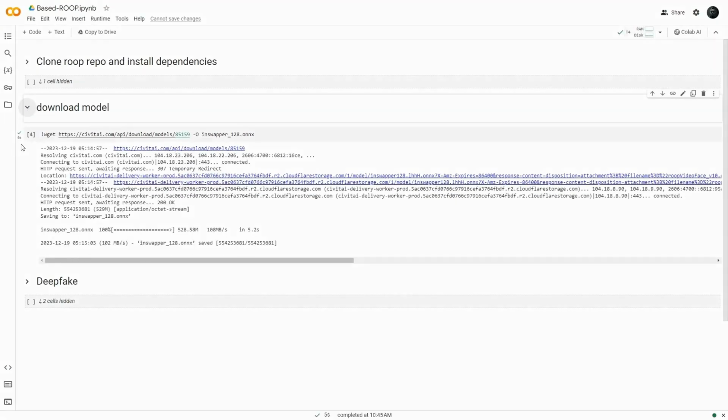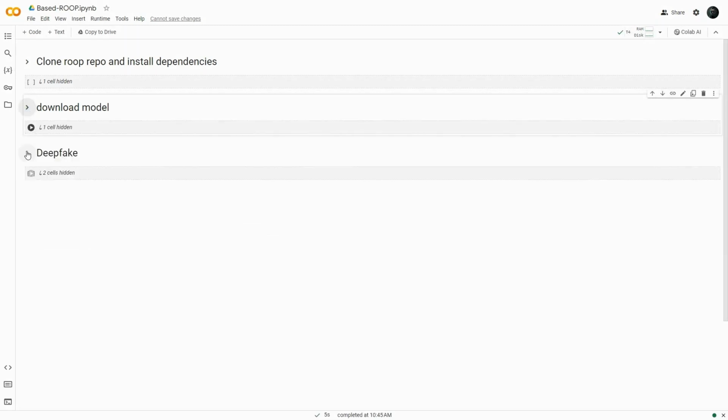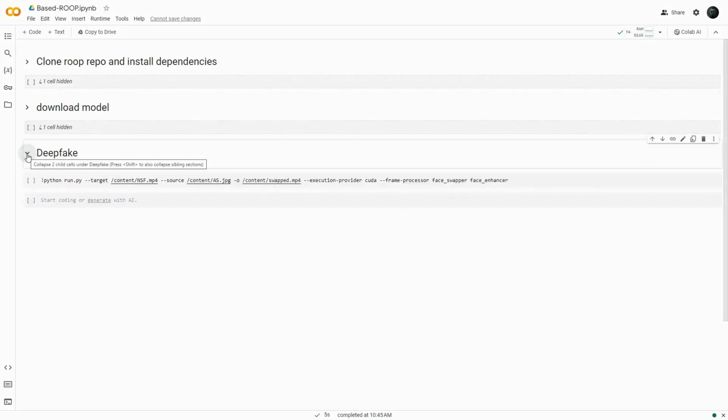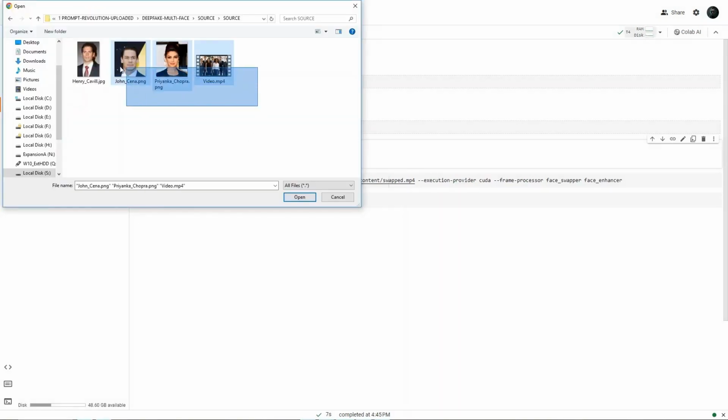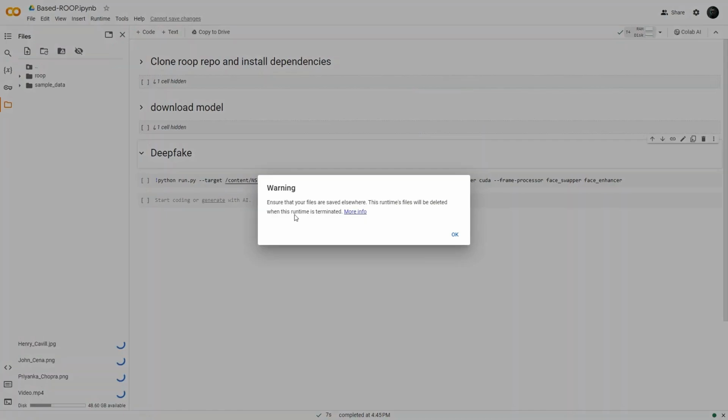Now run the second cell and check for the green checkmark to confirm success. Before running the third cell, open the Files window by clicking on the left panel. Upload your video footage and images by clicking here, selecting the files and hitting Open. If you see a warning notification, click OK to proceed.